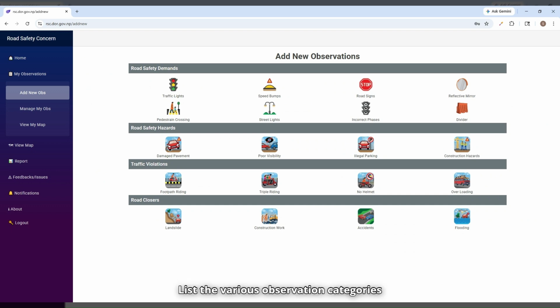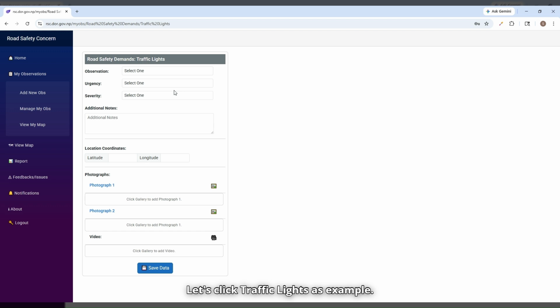List of various observation categories appears on the screen. Select accordingly as per your requirement. Let's click Traffic Lights as example. It opens the form to fill data. Select Observation Item. Select Urgency. Select Severity. Put some notes.